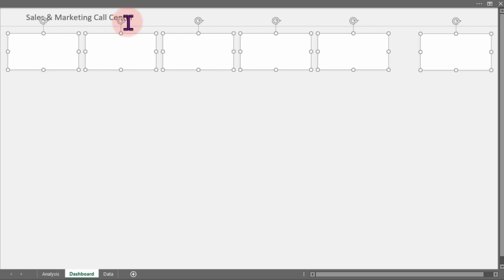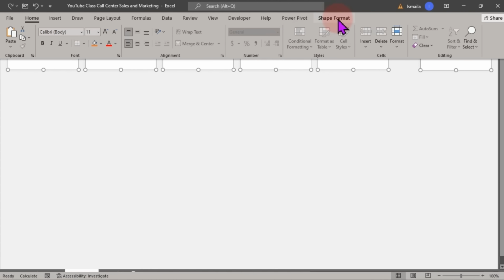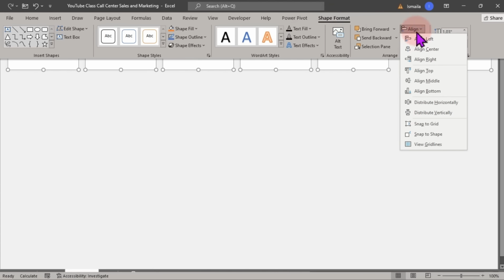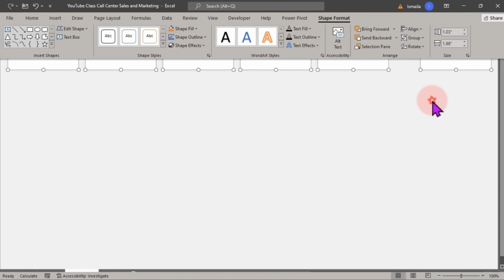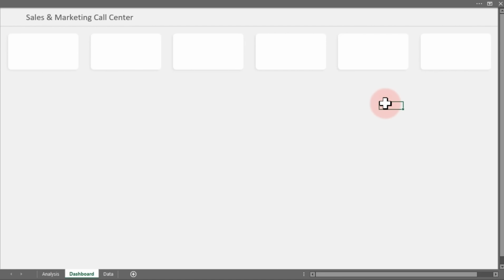Once you have done that, let us go to the top and go over to Shape Format, go to Align, then Align Top, then Distribute Horizontally. You now see what we have. You can see we have equal spacing here, here, down to this last one right here. Okay, we have gotten this done now.